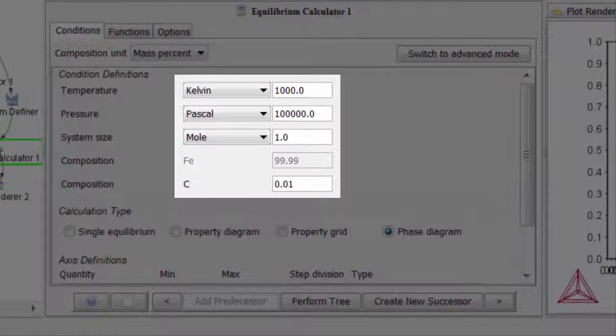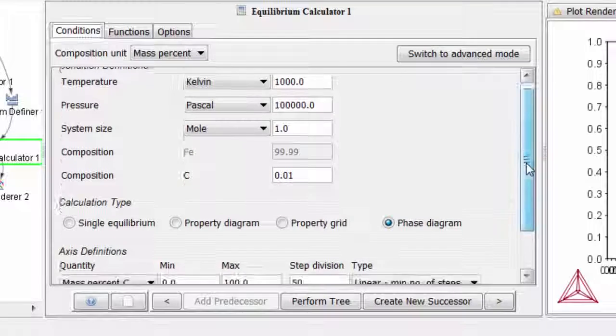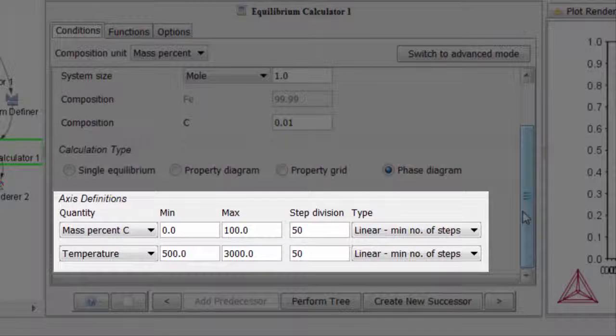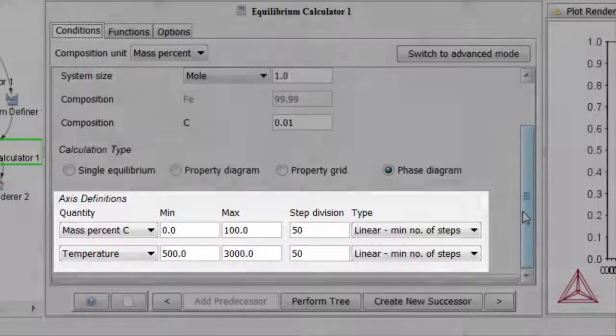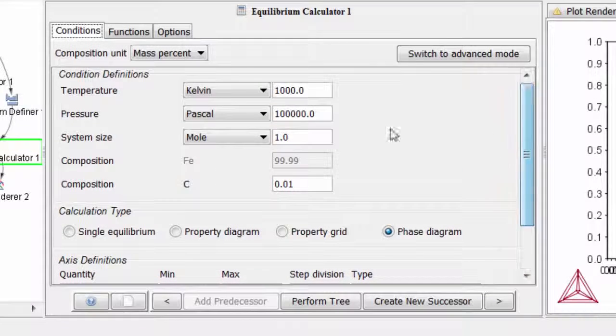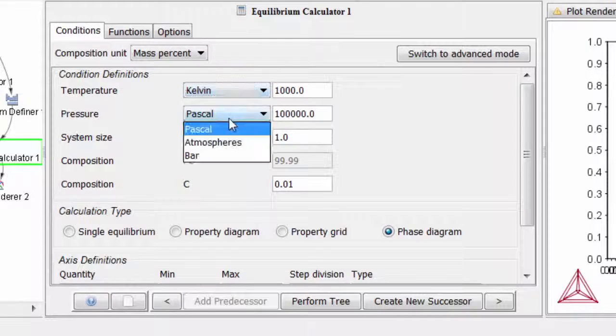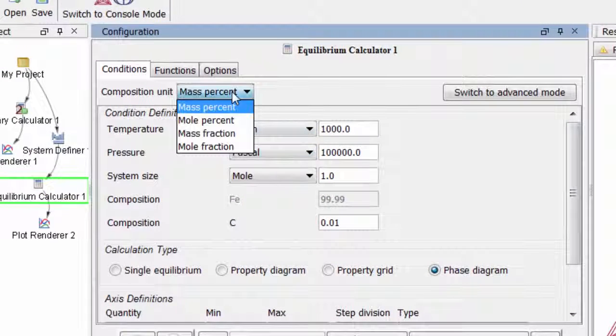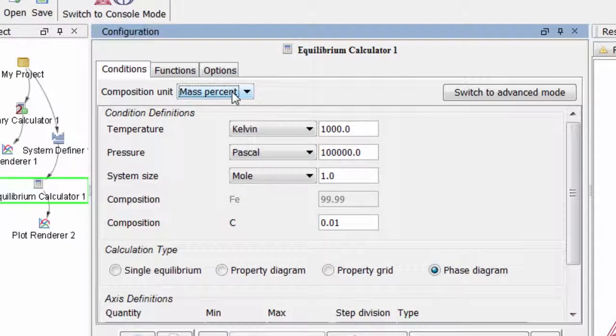We'll use the default values for all the conditions, but you can change these values if you're working on your own calculation. However, the values must be within the range listed under the axis definitions, so change that range if you need to. You can also change the units for temperature, pressure, and so on, and you can change the composition unit. Next, we need to select our calculation type, so select Phase Diagram.